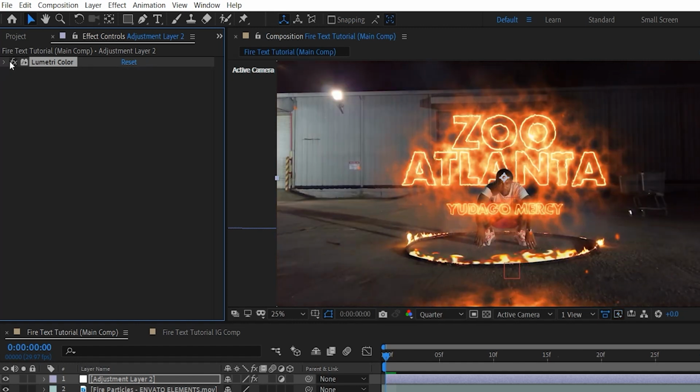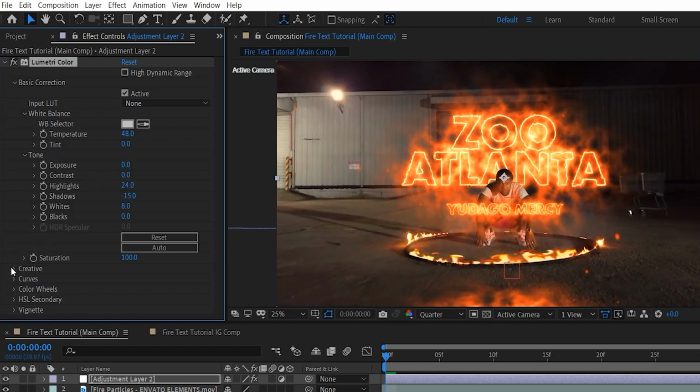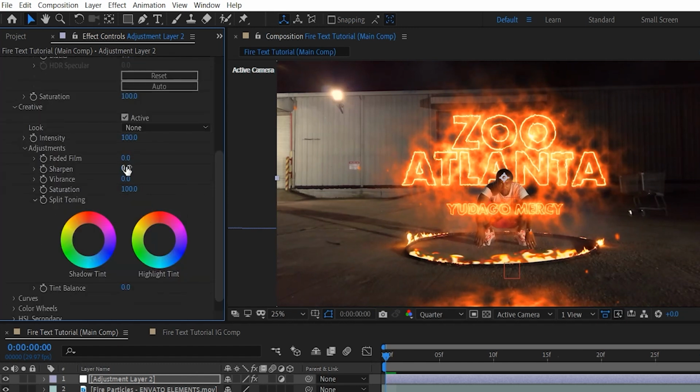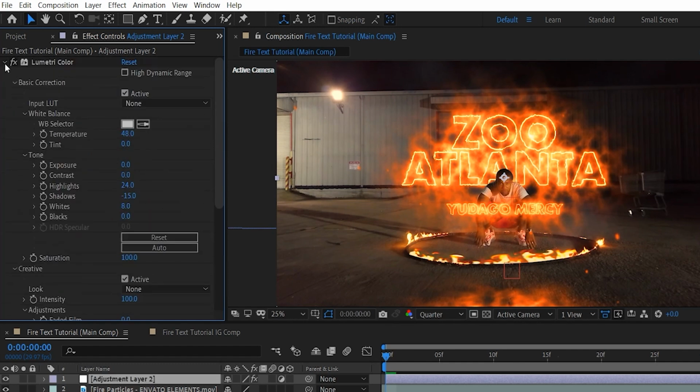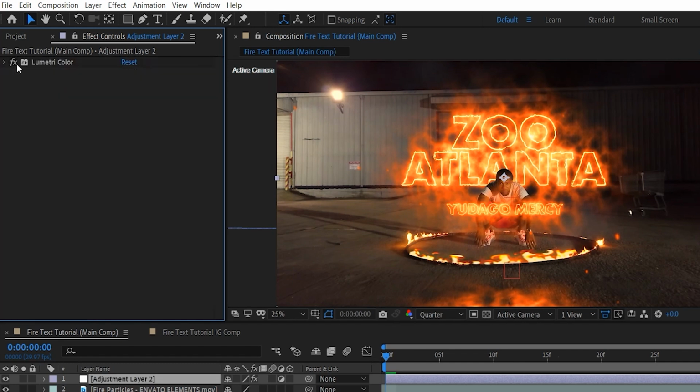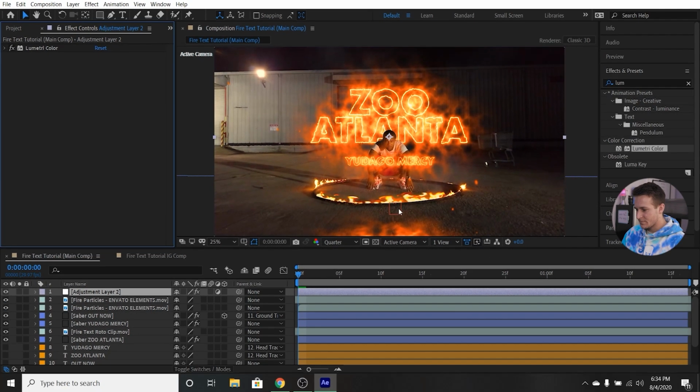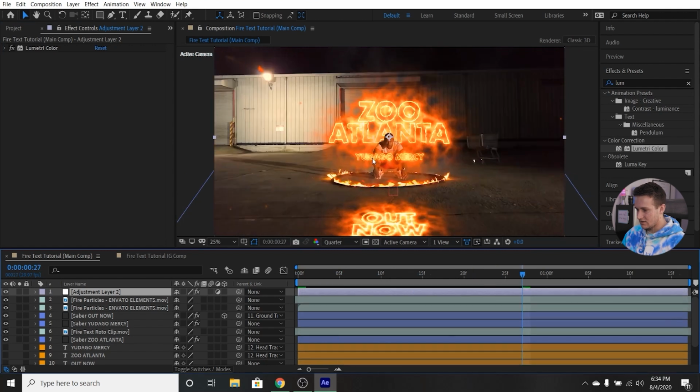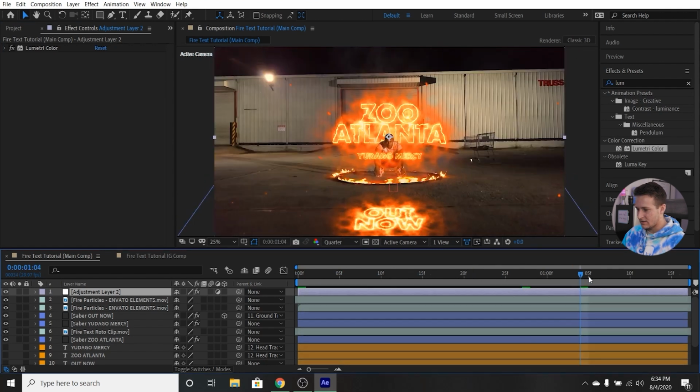We'll go into our creative, sharpen it a little bit, add some vibrance and a little bit of saturation. And here's before, and here's after. Before, after. As you can see, that just helped a ton in just kind of selling the whole idea that everything is on fire.